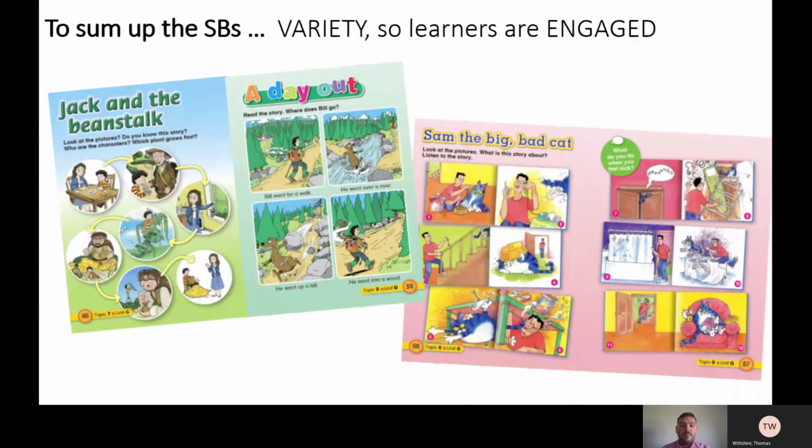Here is an example of some of the fiction pages. We have included a range of themes to appeal to both boys and girls, and different interests in order to achieve the universal appeal that we spoke about already. In summary, variety is key within the student book. Every page has a different feel to it, in order to keep things fresh and to appeal to learners so that they are engaged.